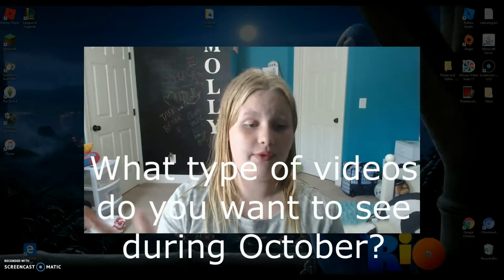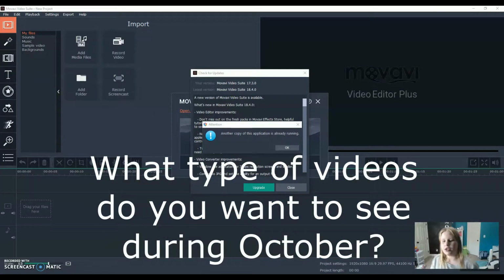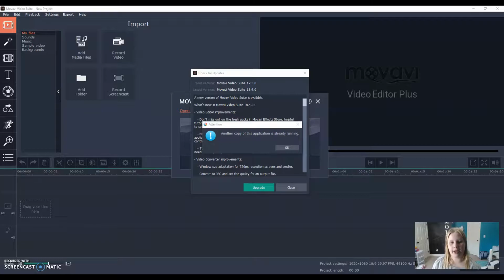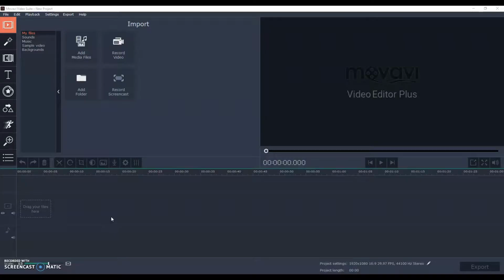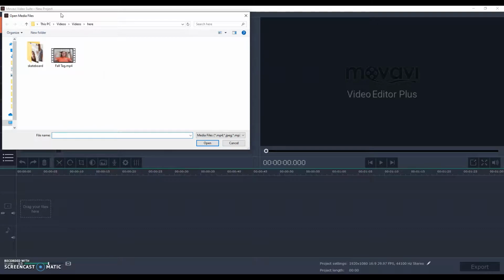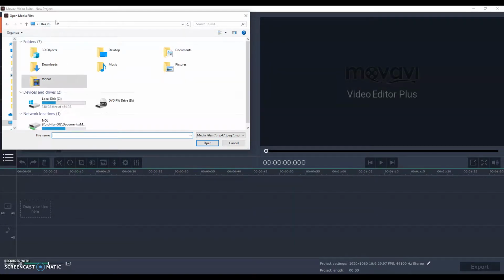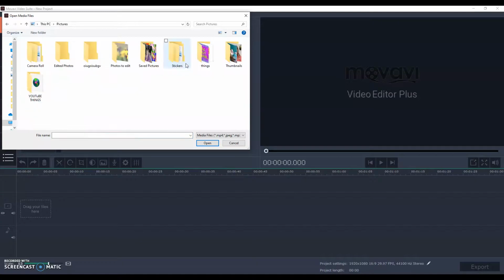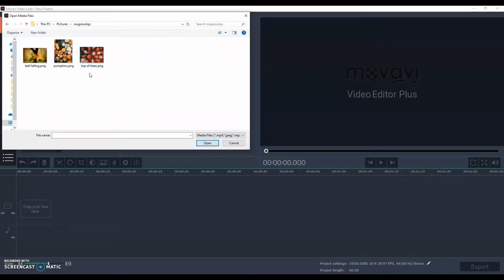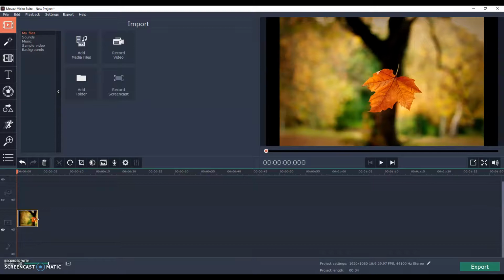So let's just continue with the background since it's loaded. I'm going to turn off my webcam so everybody can see what I'm doing. Okay, so this is what the software looks like right now. We're going to click on Add Media Files, and this is where our images are going to be. If we go to This PC, and then click Pictures, there's our folder, and we could add all three of them. But we're just going to add one right now. We'll add the leaf falling because that's the first one there. So we're going to click Open, and there it will be.